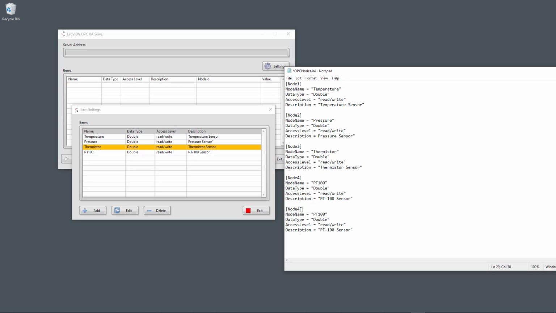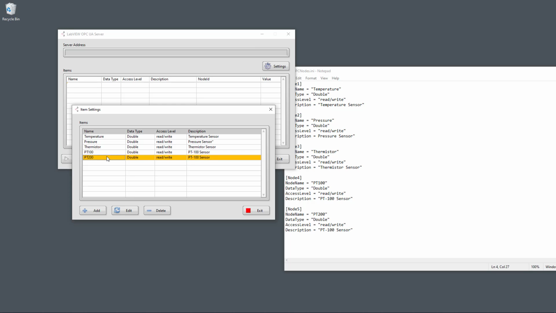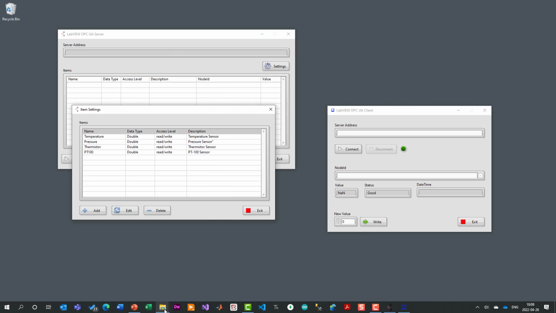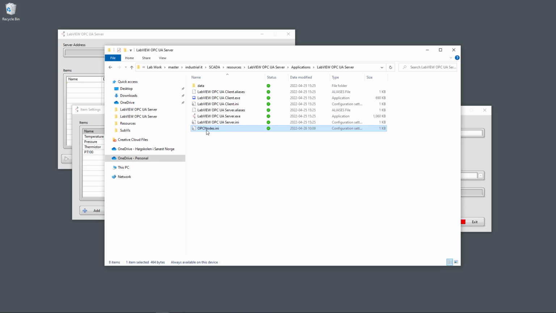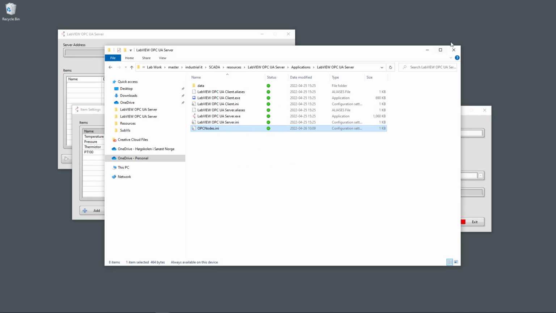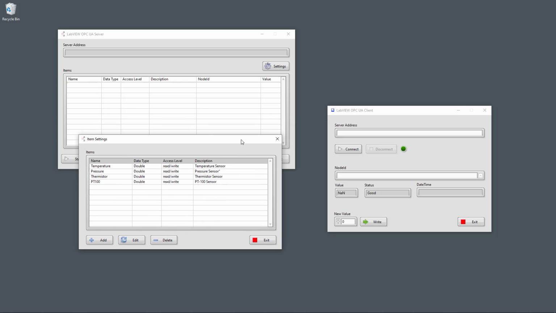I just copy the previous one, call it node 5. I can just for fun call it PT200 and then just save this file. And then if I close this one and open it, you see it will be available here. Then I can also click here in order to delete it, and if I refresh the file, you will see that this information has been deleted. So basically this is how you configure the items that you have available on the server.